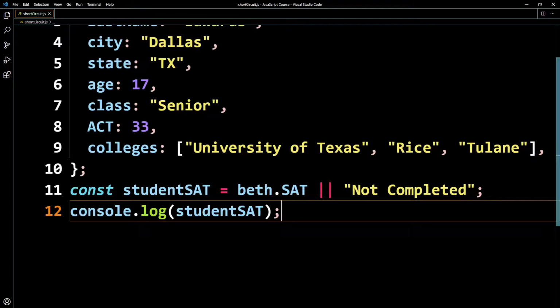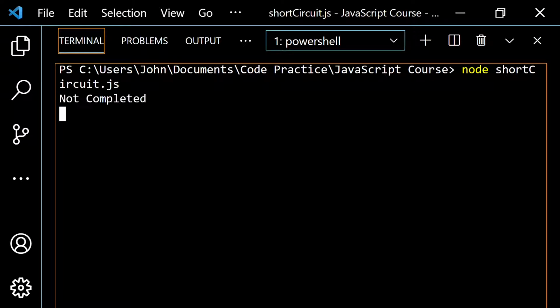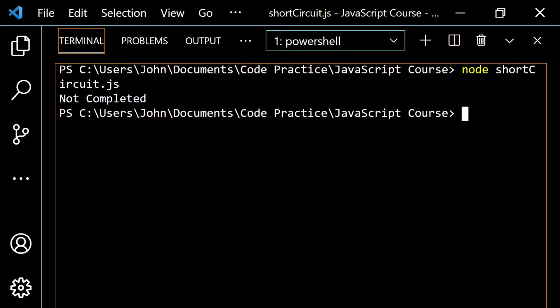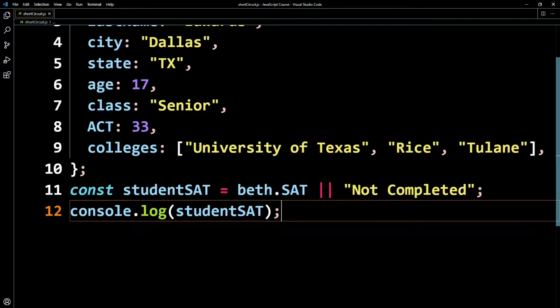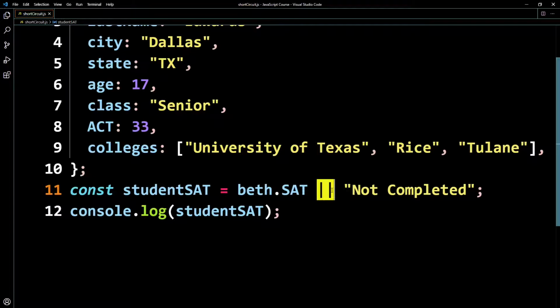So if we pop this back open and run this, you'll see that the problem has been fixed. Right now we get "not completed" instead of undefined. Now this obviously isn't the only way to do this, okay? I just want you to know about it because if you're reviewing code, you might see it and you might be confused by it. Another way that you could complete the same task, you could put a question mark here.